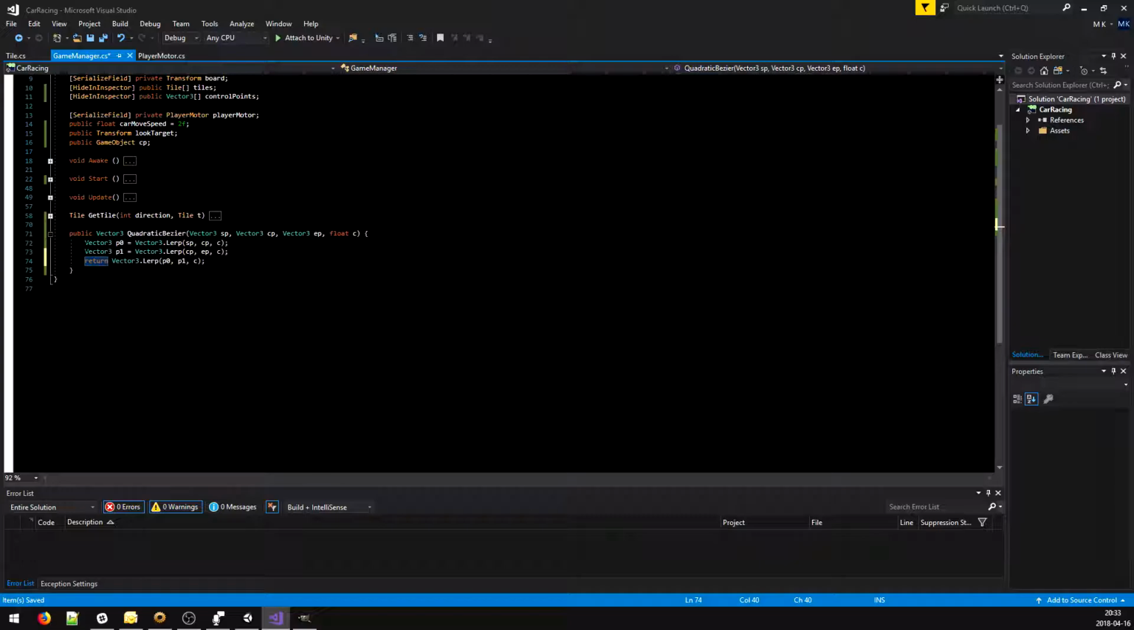Okay, so let's save this. Now we've got this lovely curve ready. Now all we need is to call the function. Yeah, we need our player motor to actually call this. So let's go to our player motor.